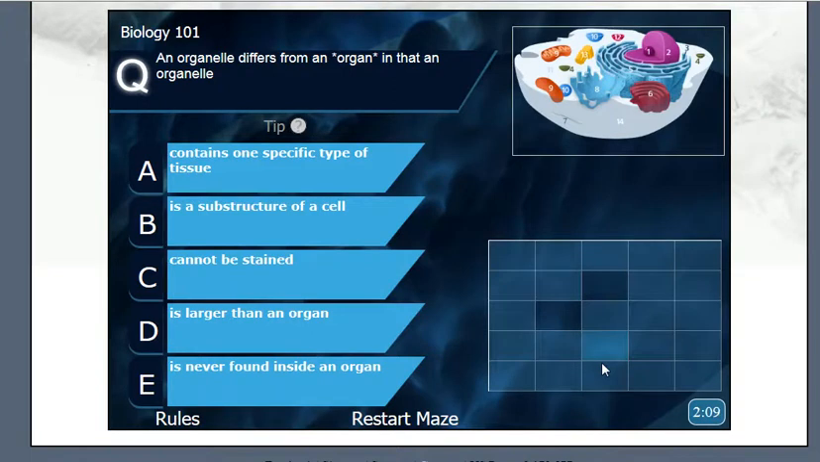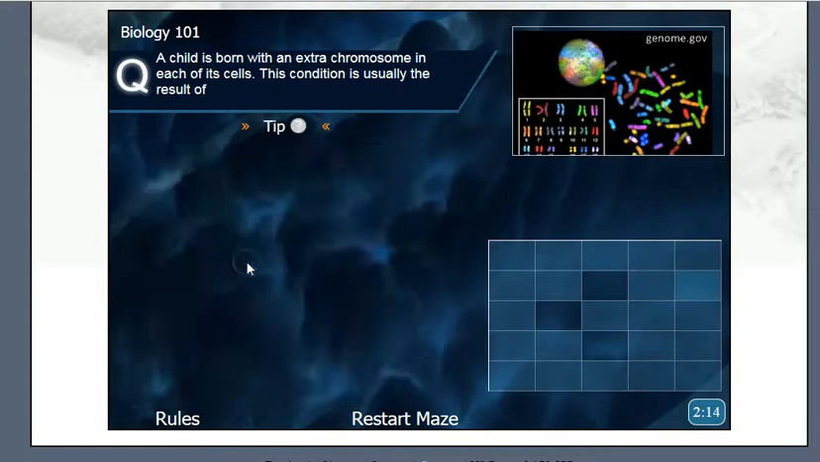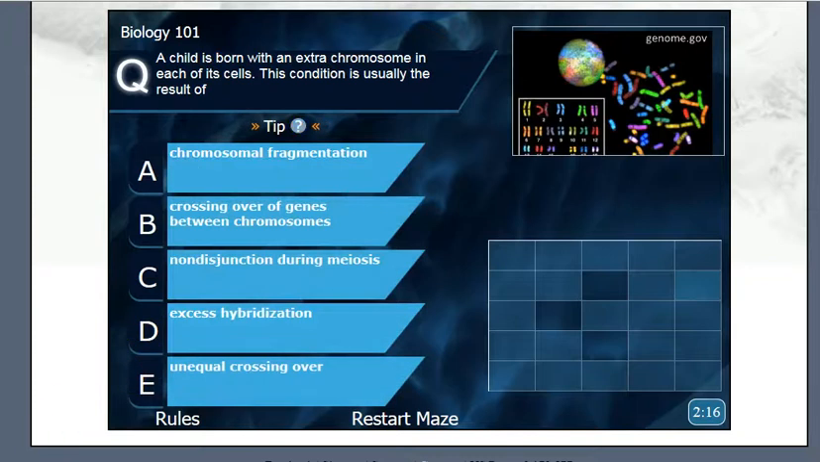In this case, one of these answers is that organelles cannot be stained. So let's try this, and that takes us to another location within the maze, where we find a question on genetic abnormalities. We are now exploring information space, and in the grid we have a trail of where we've been, just like Hansel and Gretel dropping breadcrumbs. But it doesn't tell you where to go next. It's your job to choose the right bits of information to find your way to the maze exit.